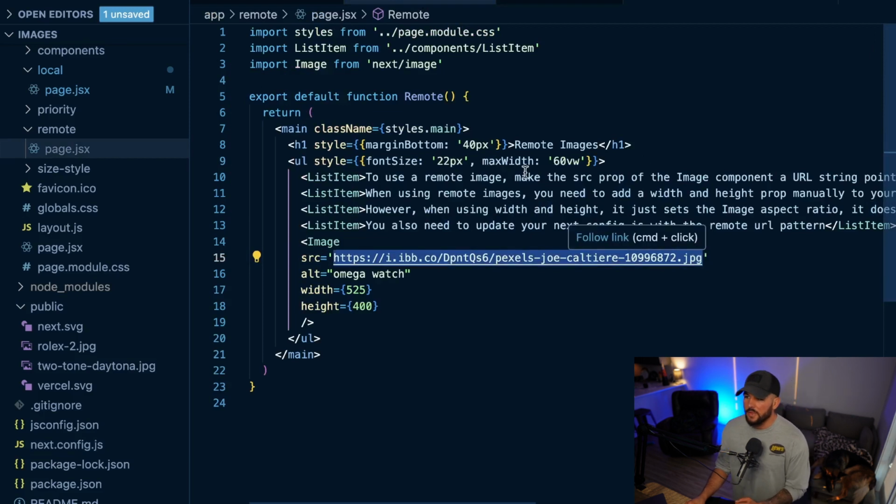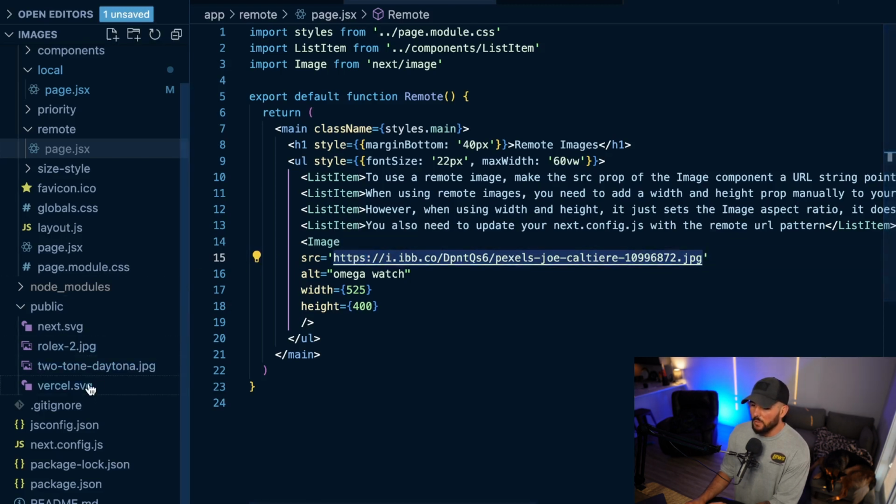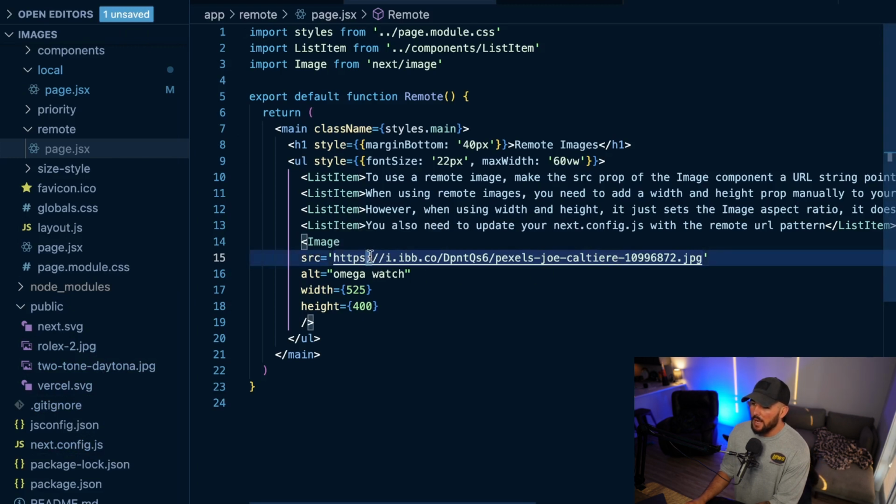So if you're going to use remote images, you need to set your SRC to be the URL pointing to your remote image that your hosting service will give you. And then you need to make sure to specify within your next.config.js that you match this pattern to allow this import to occur. So I have my protocol here of HTTPS, my hostname here, and then it matches my path.